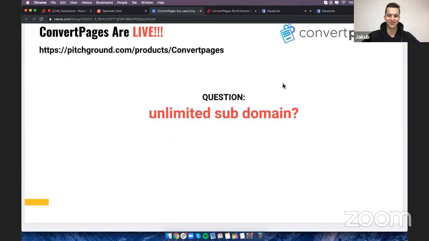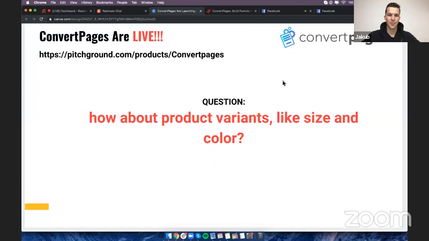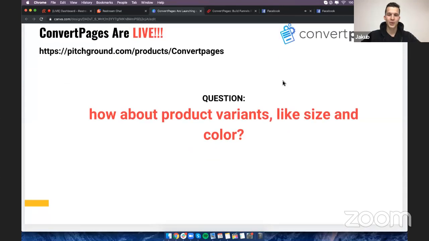Even subdomains? I believe so. Yep. How about product variants like size and color?